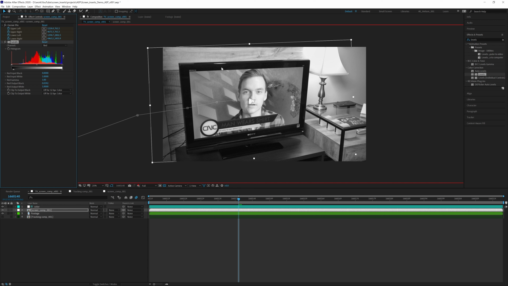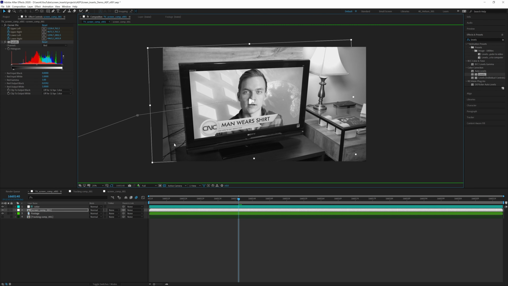Then zoom out to see how the shot looks overall. Then work your way through the other channels. Switch to the green channel in both the viewer and the Levels Effect controls. Bring the white point on the green channel down a little bit.